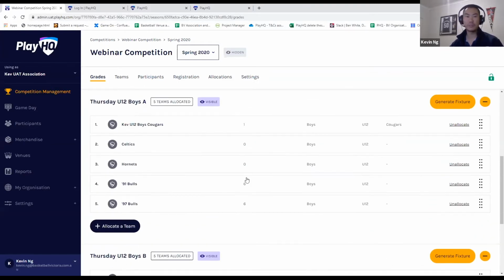So now I am happy with the lineup of teams in A grade and B grade, so we can now commence fixturing. In PlayHQ, there's a two-step process to fixturing. The first step is to generate the fixture, which puts together your game dates, and the system has an inbuilt algorithm that will produce the fixture pattern of who plays who. And then second to that, we can allocate games to courts and times. So I'm going to generate the fixture for A grade.